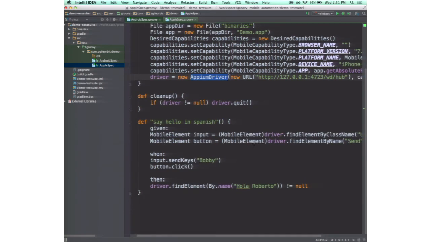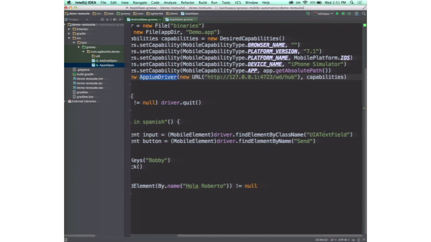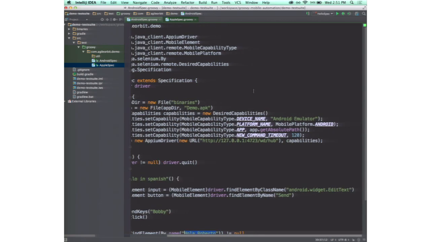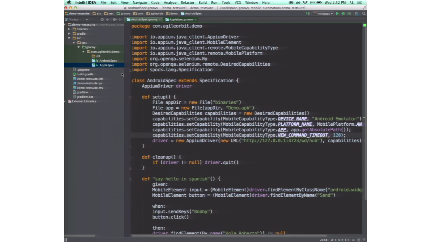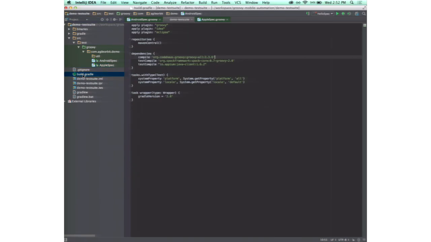So the test, say hello in Spanish, is once again very similar, but you can see this time we're using UIA text field. So that is the equivalent on iOS. That is the same thing as what we had in Android as android.widget.EditText. Okay. And the Gradle file, we already looked at this in the slides, but you can see that it's exactly the same as we had in the slides. We just have our 3 dependencies, and that's pretty much it.